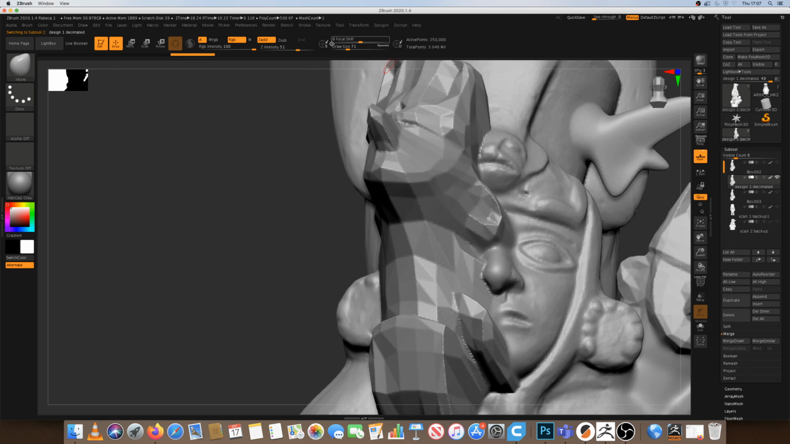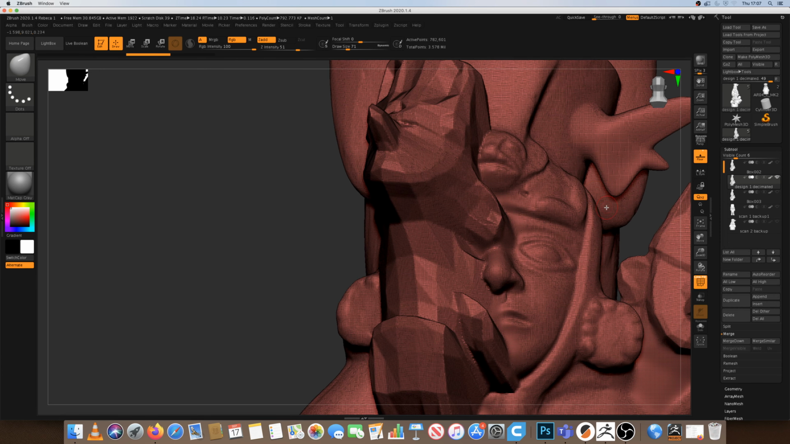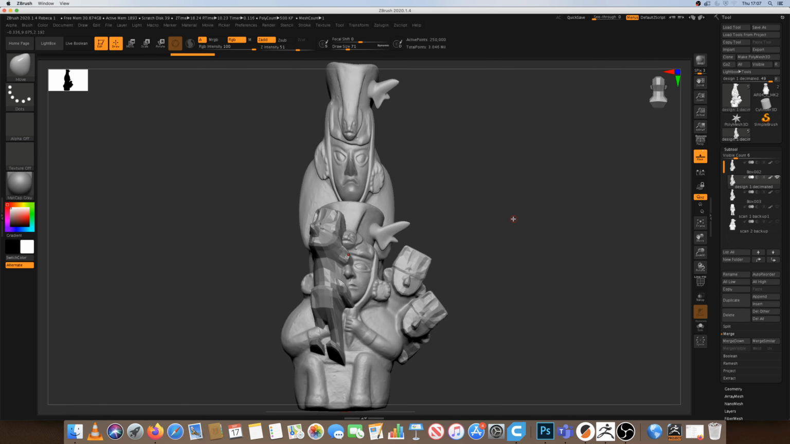But the actual surface quality between 782,000 and 250,000, you'll see it's not actually that noticeable to the naked eye if you switch off polyframe. So the high and the low, you can't really tell the difference, but it means that when we export, the file will be a lot smaller and easier for the next software to handle.